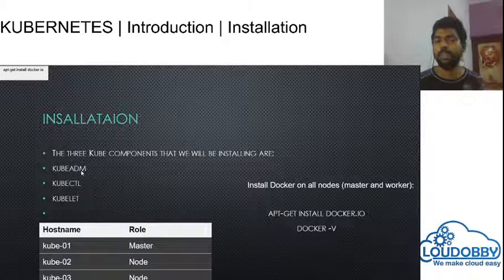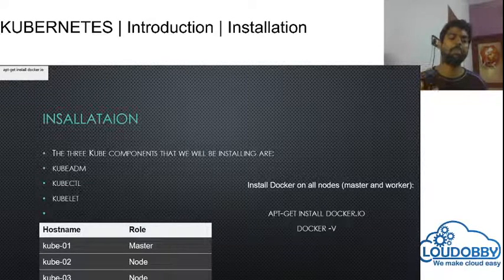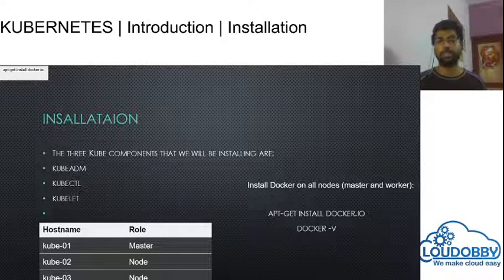One is kubeadm, which is going to administrate the Kubernetes. Another one is kubectl, which is nothing but the command line interface. And another one is kubelet. Kubelet is nothing but the agent. As you see, the Kubernetes master server, in each node, we need an agent, the Kubernetes agent, to communicate to the master.